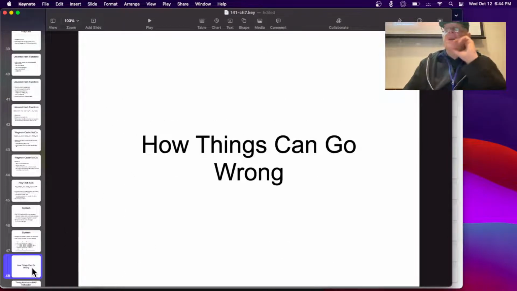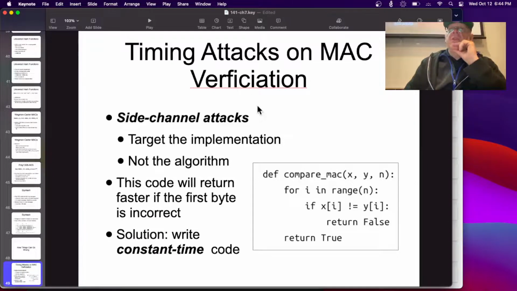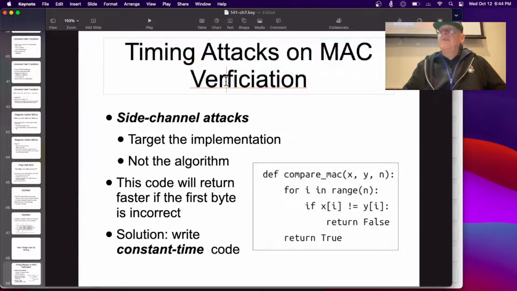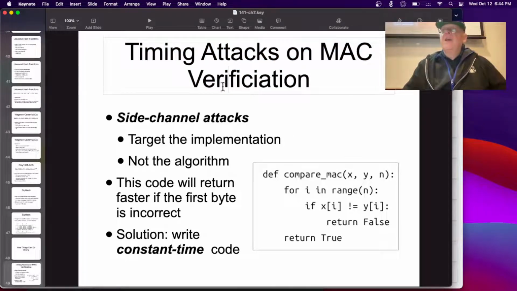All right, so things that can go wrong, there can be timing attacks, verification. Never seem to be able to get the typos out. All right. There we are.